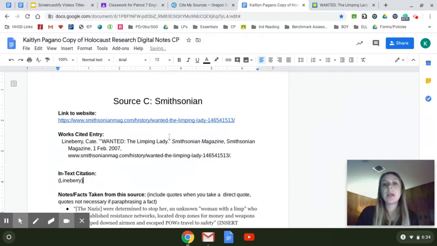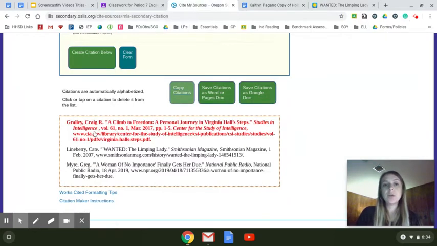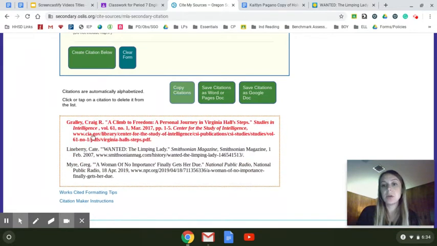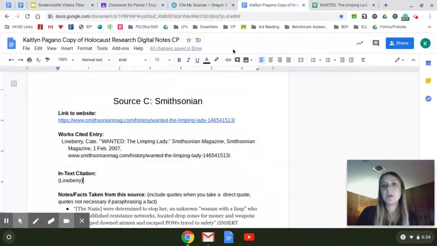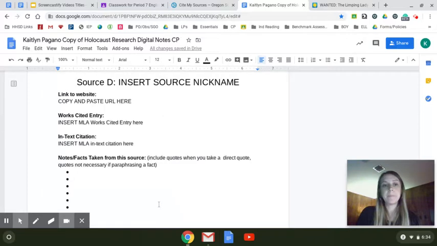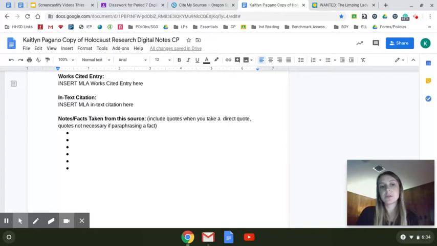citation. And then the last step I want to show you is when you do all yours, they're going to organize them and they're going to put them in alphabetical order. So this is your works cited. When you do your paper and you write your essay, this is the works cited. So just copy the citations, go back to your document, and at the very bottom, so I don't have a source D, fine. Add works cited. You don't need entries, just works cited.